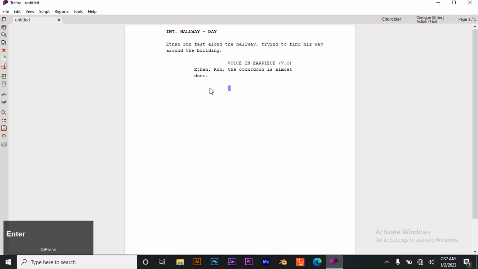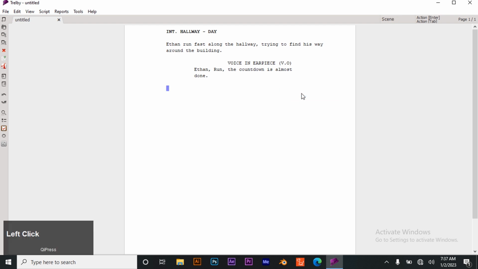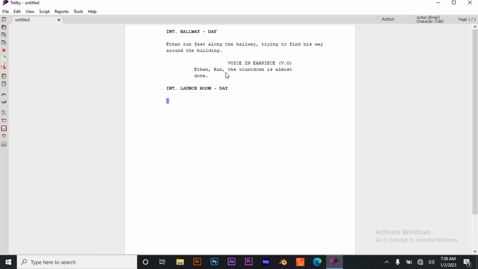So I'm just going to press enter. Then you can write, because he's in character right now, you can right click, element type, and select a scene. So it's going to start with the scene heading again. I'm just going to write INT, then I'm going to write launch room. So this is going to be a day as well. So let's go to the action line, which is the description.